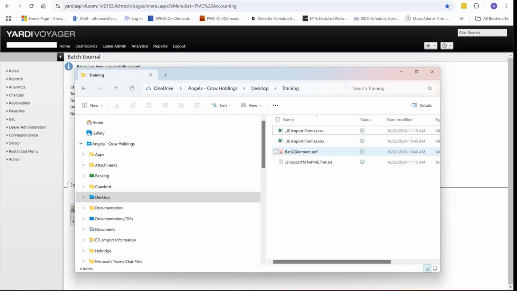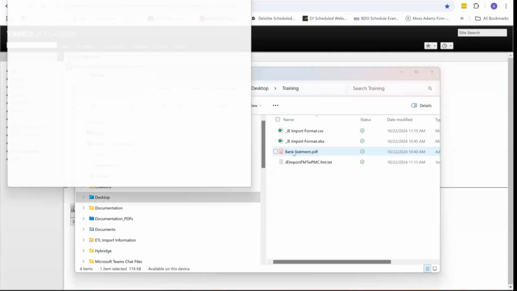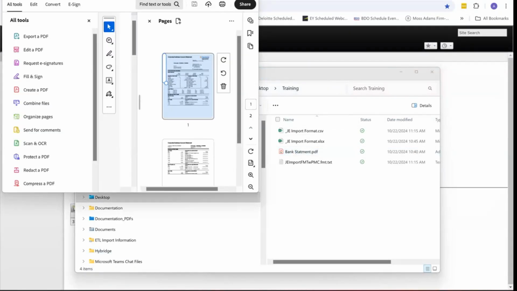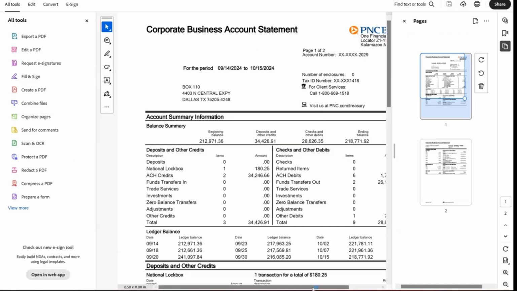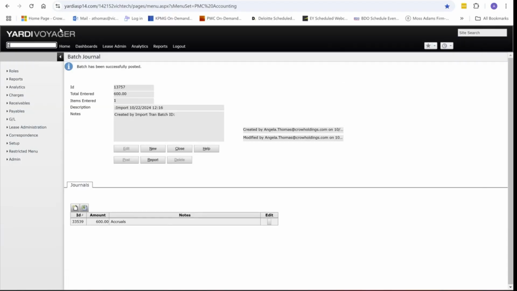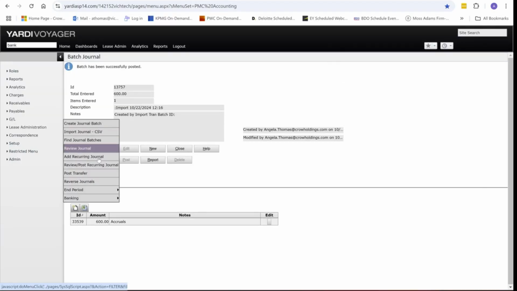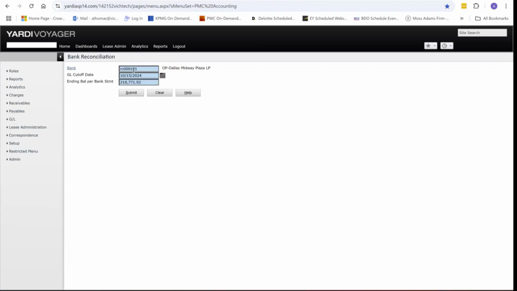I want to look at the bank reconciliation. So this is my bank statement. I'm going to take my ending balance. I'm going to come in here and put in bank reconcile, which is also under GL, banking, bank functions, bank reconcile. Put in my property ID and the date that the statement closes.